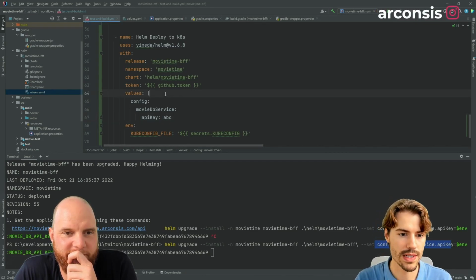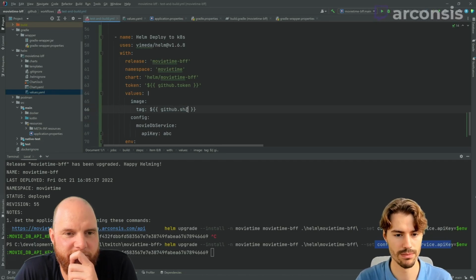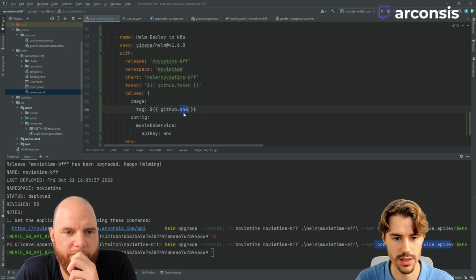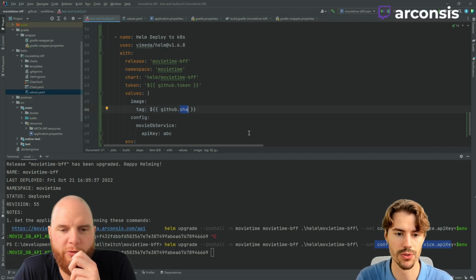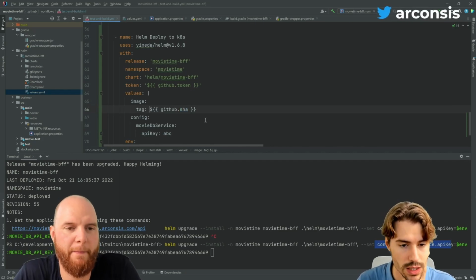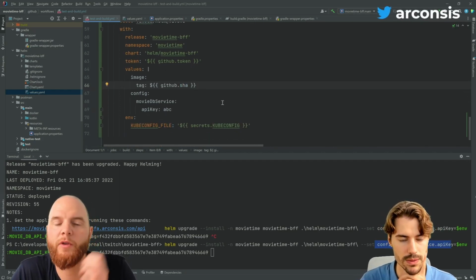We obviously also want to set the image tag. So we can set this to the GitHub SHA. It's the same syntax as above. Basically, before it puts it in there, it evaluates these variables.